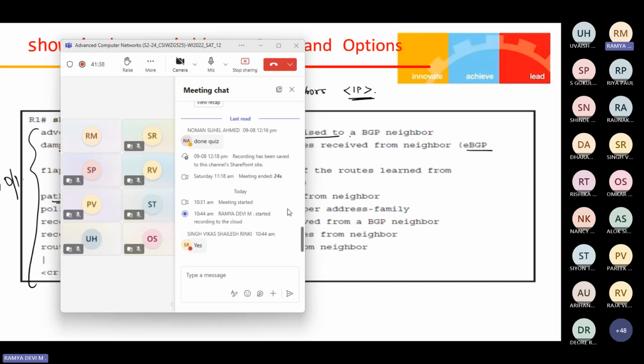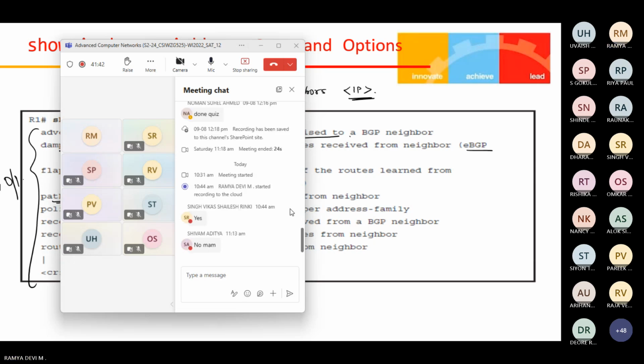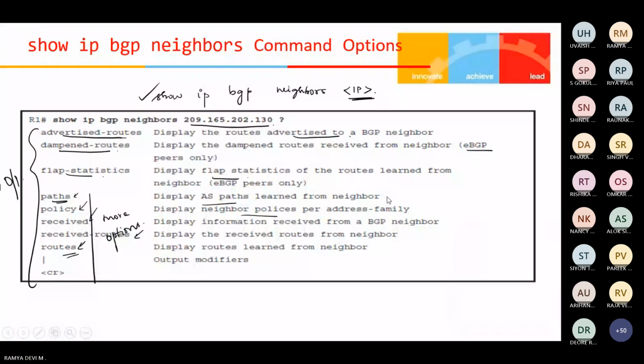Students, are you there in the meeting? Can everyone please confirm? Shivam, Shujit. I don't know what happened to the rest of the students. Out of 50-plus students, only 2 are physically present in the meeting.